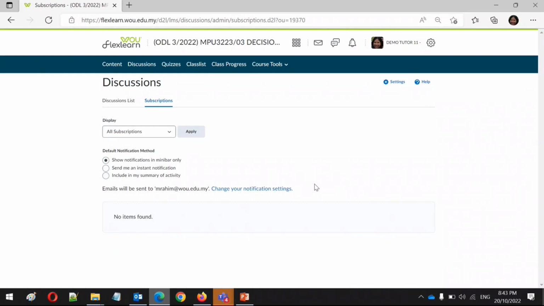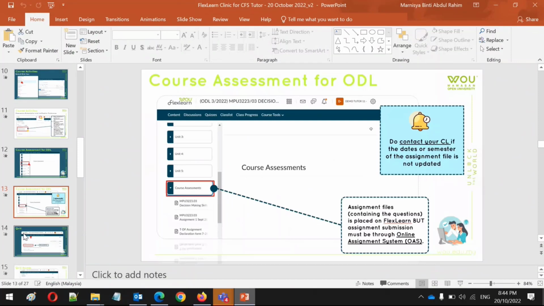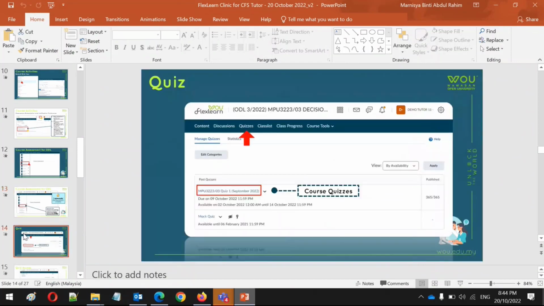All right. So this session is just to highlight that there are certain things as a tutor you can still personalize in your profile. And we've gone to the assessment folder. Right now we're going to go for quizzes.